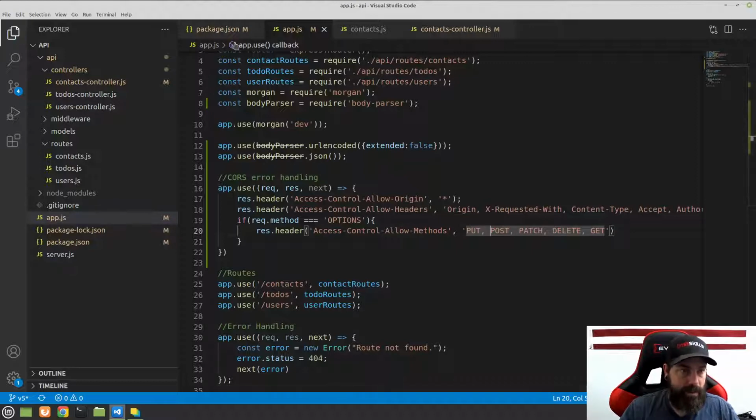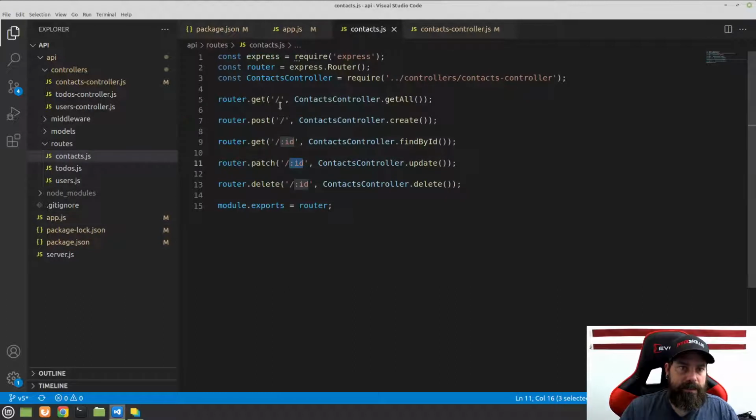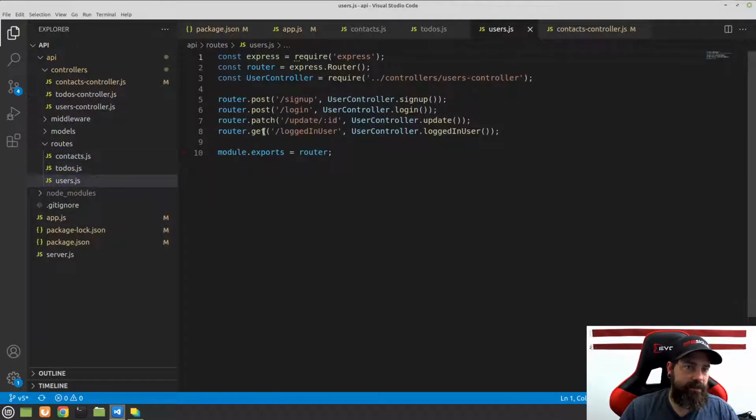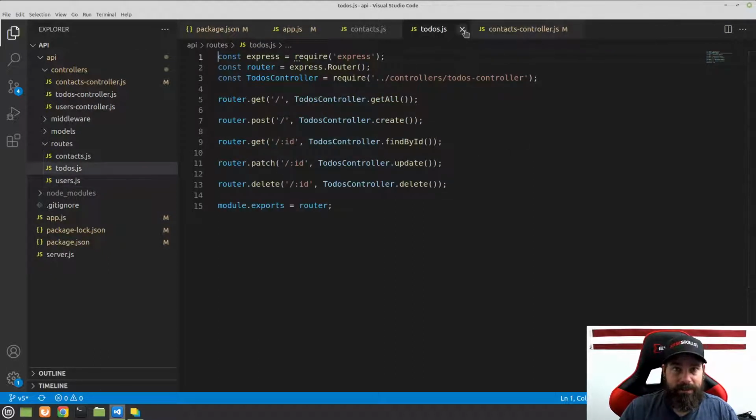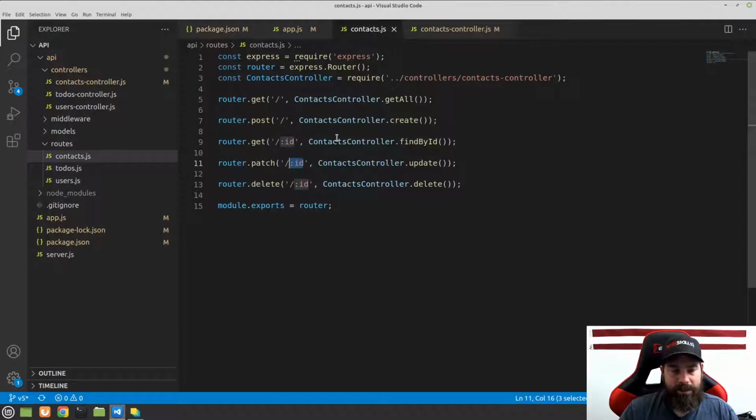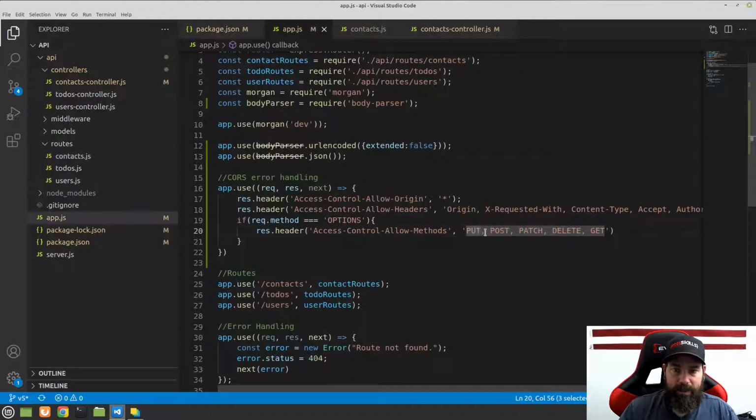Because if we look at our routes here, currently, our routes only accept get, post, patch, and delete, and that's the case for all of them. So we actually don't have any puts. I personally don't like puts. I'd rather use a patch, but there are use cases for puts. So in my case, I'm going to leave it on here because you guys might want to use it. In my API, I'm just going to use these four here. So these are the verbs that are allowed, or methods that are allowed to make requests here, the types of requests.